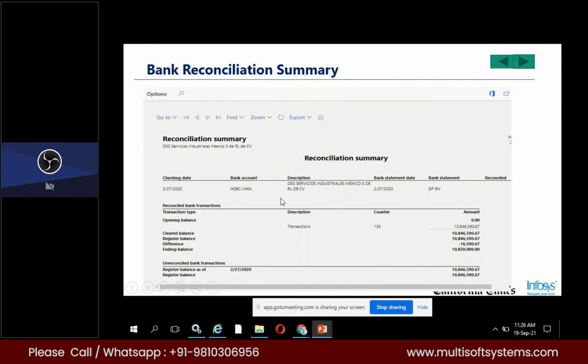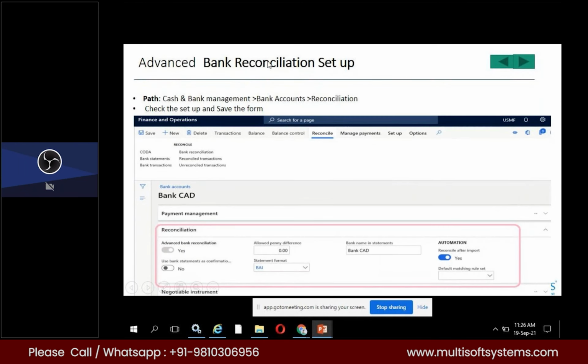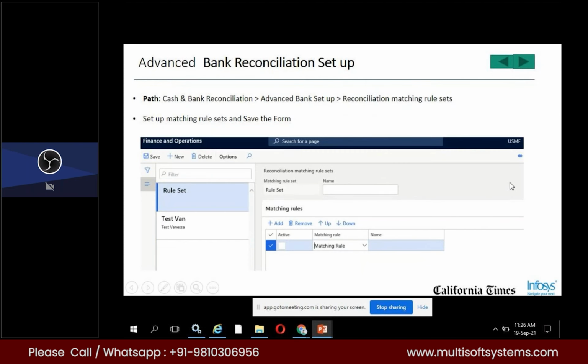This is from my previous client, and it is about the advanced bank reconciliation setup. In the bank reconciliation form, we can do this parameter setup: advanced bank reconciliation setup as yes, reconcile after report as yes, and use bank statement after confirmation. We can enable these parameters. These are a few matching rules.